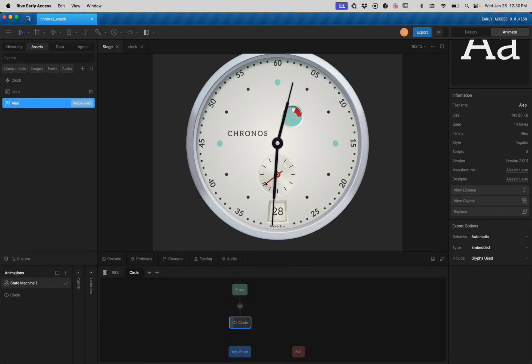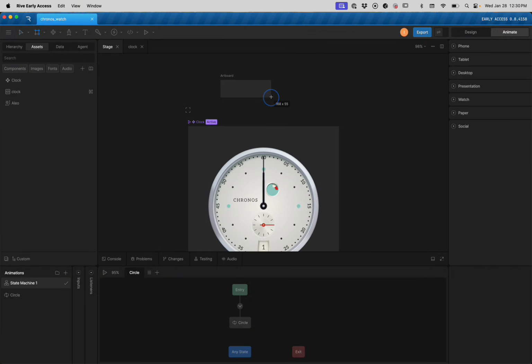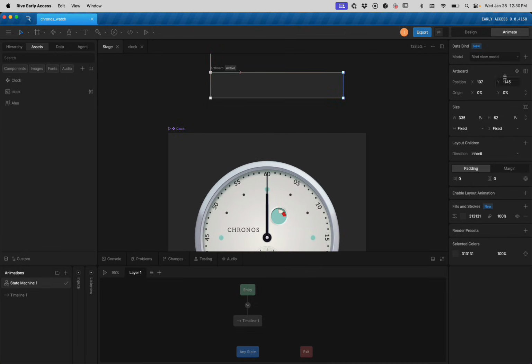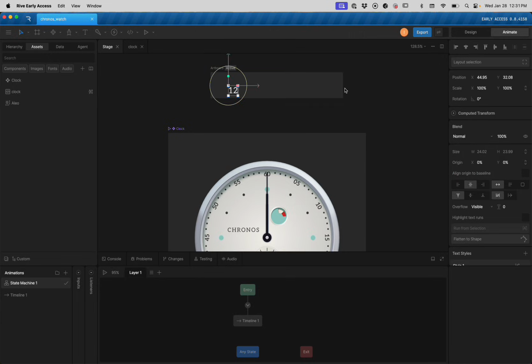But we're going to run into a problem. We've got a bunch of numbers, but we're missing, I think, 7, 8, and 9. I'm going to do a little trick, and that is to create a new artboard. And we're not going to convert this to a component, meaning it's not going to be compiled into the .riv file.